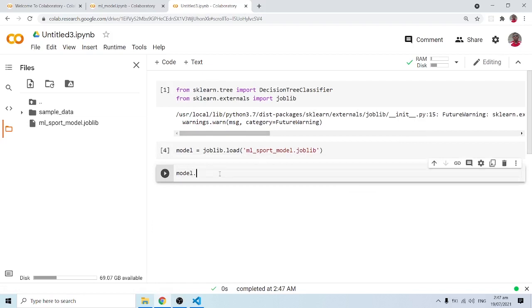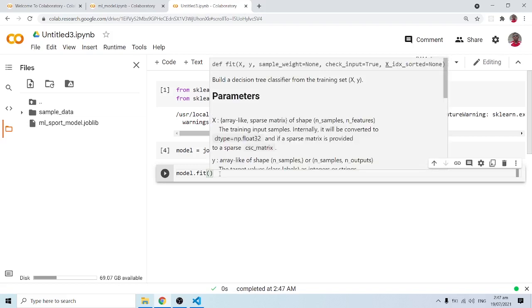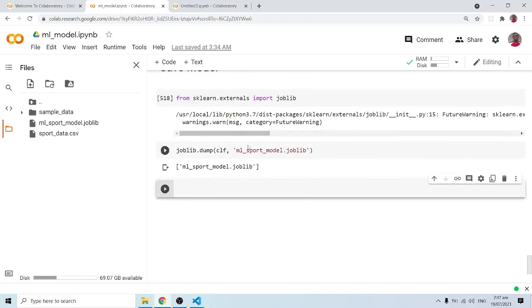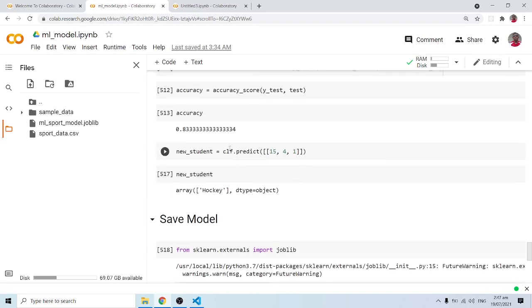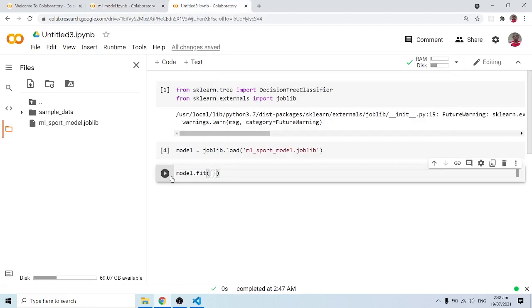So now we can do model dot predict, and we need to pass in the parameter. Remember when we were doing it over here, it was classifier dot predict. Now we've changed that to model, so it can be any name. Let's do a predict over here. Let's do 1541 and see if we actually get the same hotkey as it was previously predicting. So let's say new student 2 is equal to, let's do model dot predict instead.